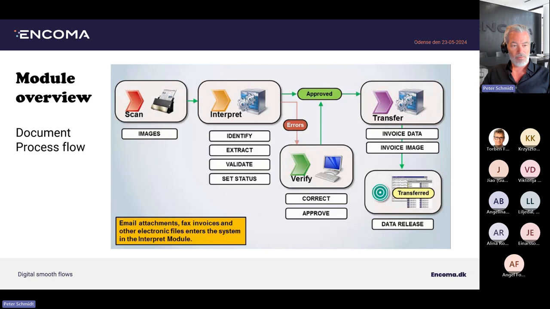If we look at the document flow, the image or the invoice is either getting scanned or comes via an email, and then it goes into the interpret module. That is a service running on a big server somewhere in your organization. What happens there is we try to identify the sender of the document based on some information on your invoice. Once we identify the supplier, we extract all the information necessary and validate it. And overall, we have two different statuses. It's either containing some errors, or we can approve it based on some validations.